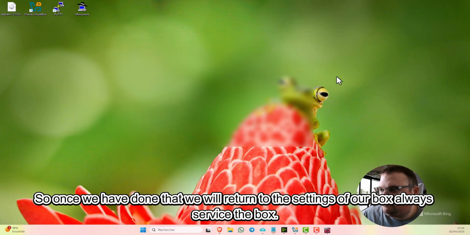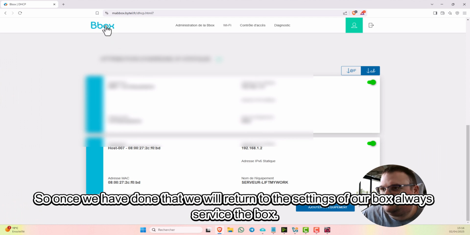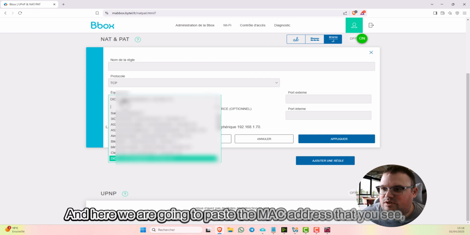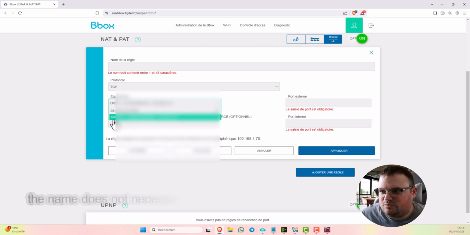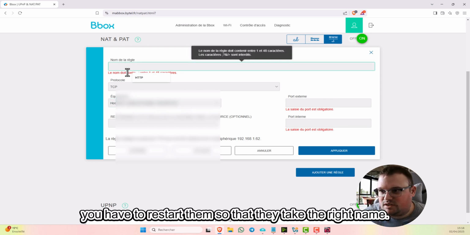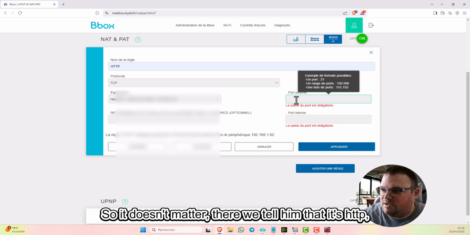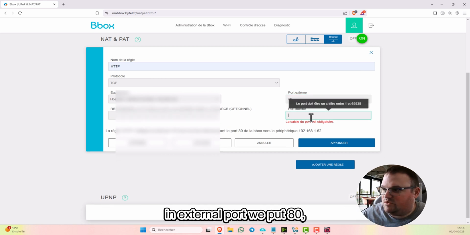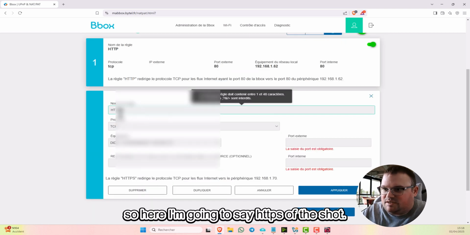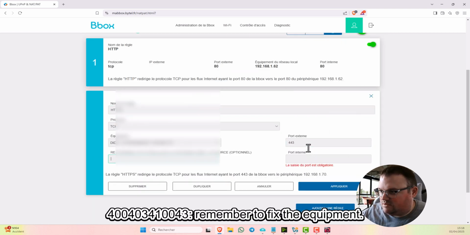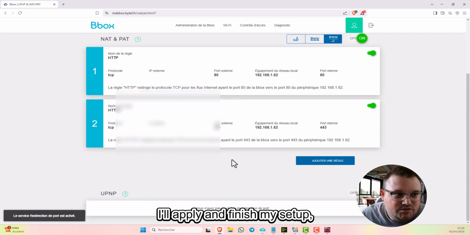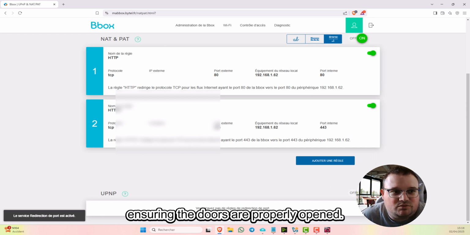Once we have done that, we will return to the settings of our box, always in the services of the box. And here what interests me is simply port redirection. Here we are going to paste the MAC address that you see. The name does not necessarily correspond because sometimes it can bug on your boxes. You have to restart them so that they take the right name, so it doesn't matter. There we tell it that it's HTTP. In external port, we put 80. In internal port, we put 80. I apply, I'm going to add a rule. So here I'm going to say HTTPS, external port 443, internal port 443. Remember to fix the equipment. I'll apply and finish my setup, ensuring the ports are properly opened.